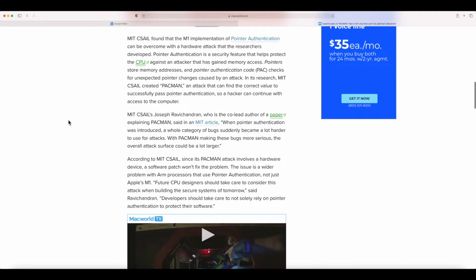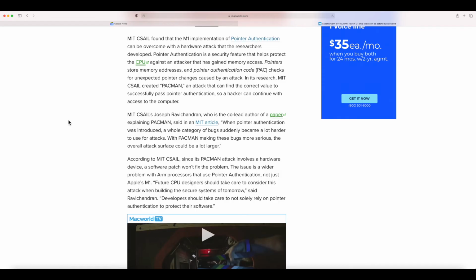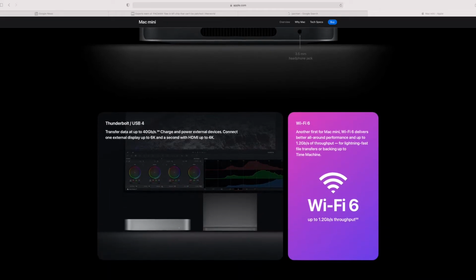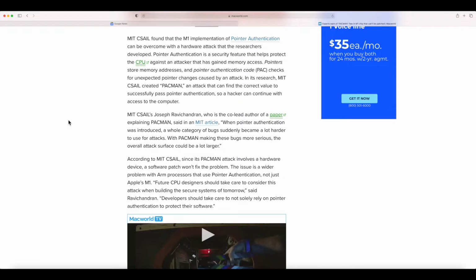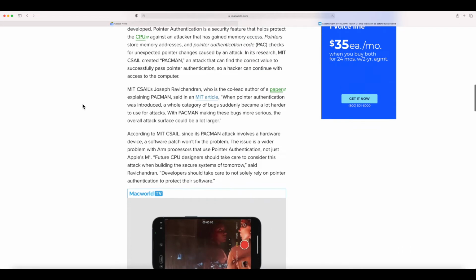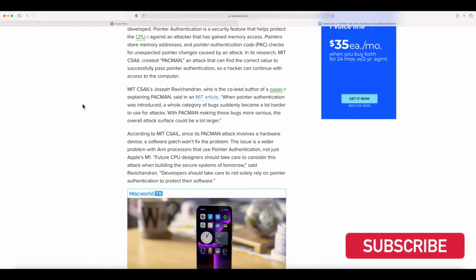MIT CSAIL found that the M1 implementation of pointer authentication can be overcome with a hardware attack that the researchers developed. Pointer authentication is a security feature that helps protect the CPU against an attacker that has gained memory access. Pointers store memory addresses, and pointer authentication code, PAC, checks for unexpected pointer changes caused by an attack.